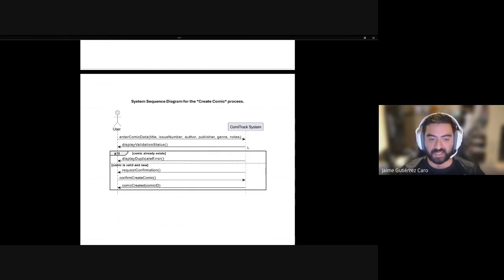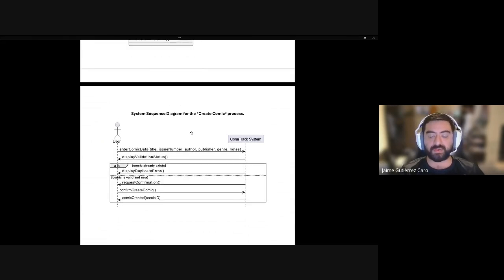If the comic already exists, the system will display a duplicate error. If the comic is valid and new, the system asks for confirmation. The user confirms and the system creates the comic and returns a success message with the comic ID. This diagram focuses only on interactions between the user and the system, not the internal processing. We created three system sequence diagrams for the processes.